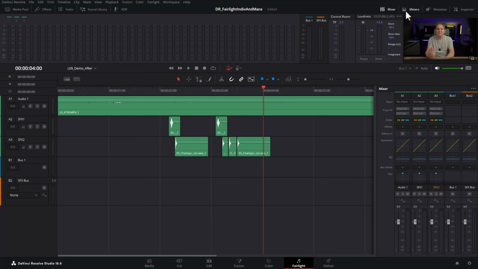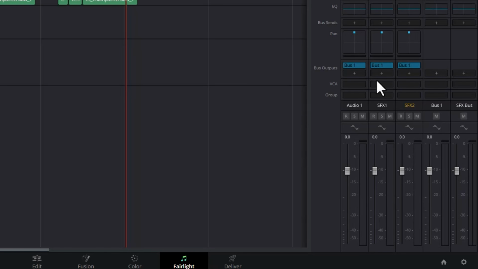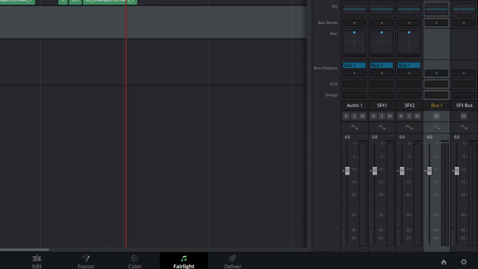To do this, I'm just going to turn off the meters here by clicking this meters button at the top. This is going to give us more information or more height in the tracks here. At the minute, you can see these 2 sound effects tracks are routed to bus 1. Bus 1 is the main output bus for the mix here, or the main output that gets sent to the encoded video file. What we're going to do is actually change this.